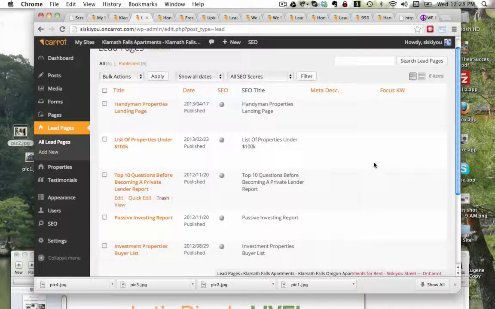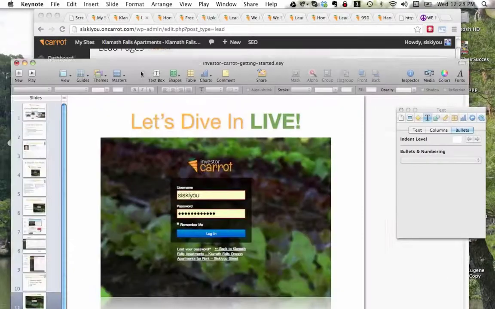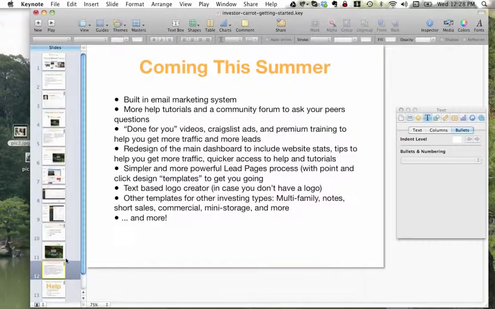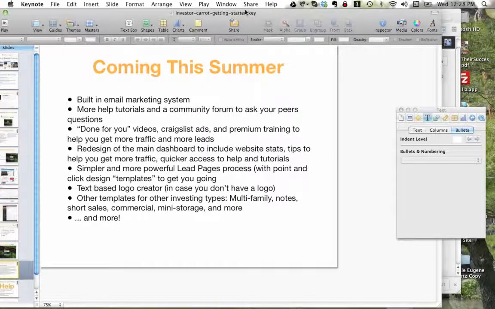So coming this summer, a few things. Once again, we're going to have a built-in email marketing system. Currently our system captures leads, and it puts the leads into a very simple lead database, and it's here under the forms section in entries.